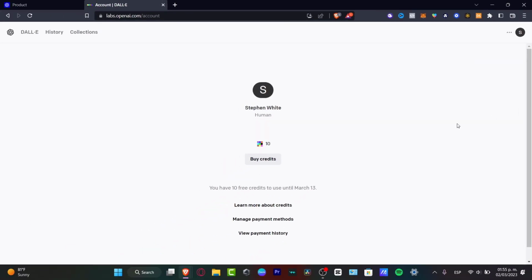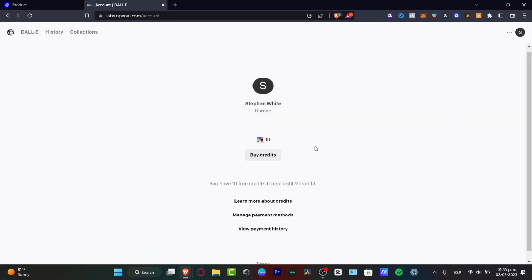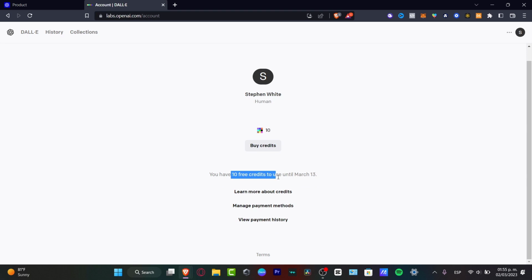As you can see, we do have a few credits that are totally for free. In my case, it says you have 10 free credits to use until this month. So each time you are in here, you're going to be earning up to 30 credits totally for free. And next month, you're going to be getting 10 free credits. Of course, once again, totally for free every single month.